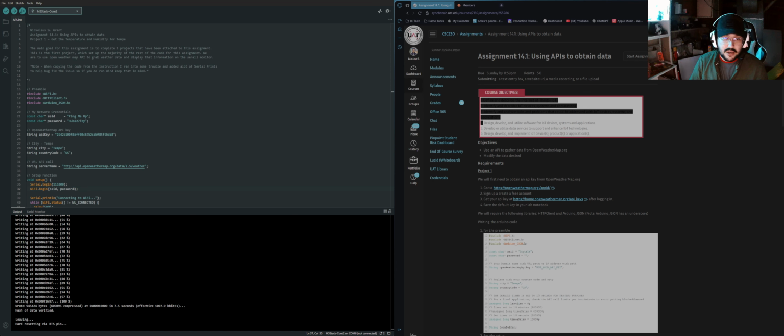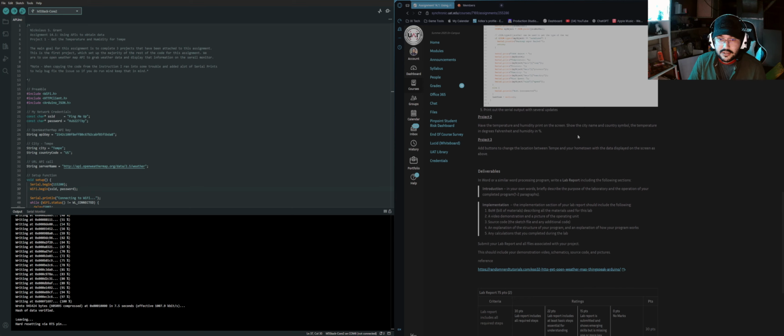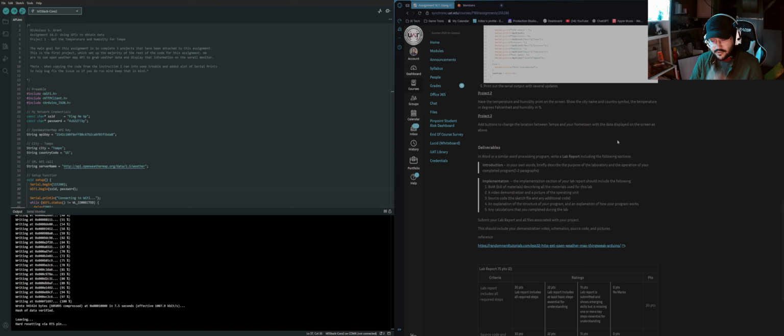So we need to grab... Project 1 is to show that information on the serial monitor. Project 2 is to show that information onto the M5 Core 2, and then Project 3 is to show Tempe, which is the one I'm using as a default option, and another city. So I chose the town I live in, Salina. So let's show this off as this is the video demonstration.